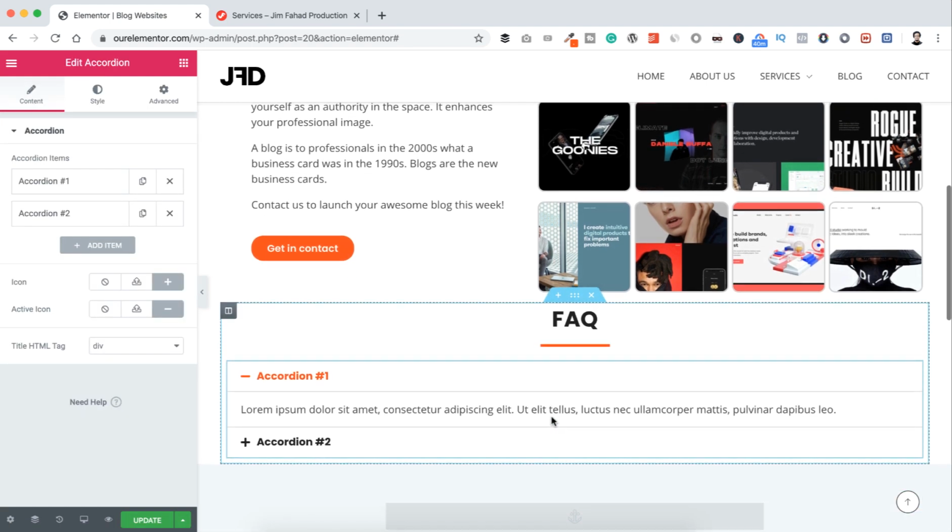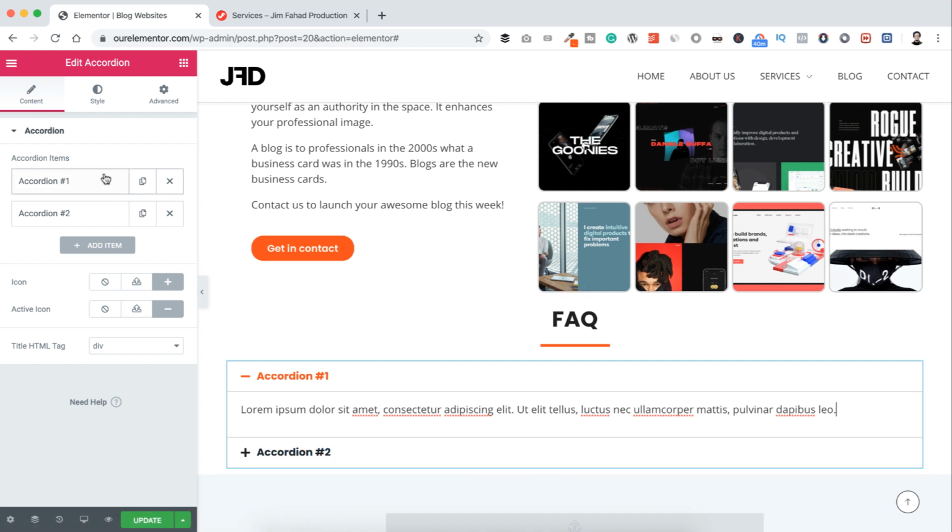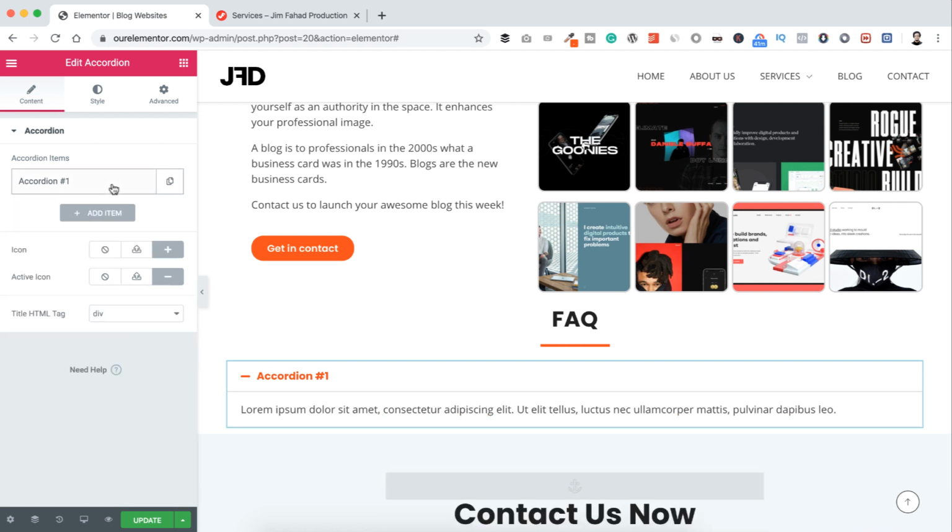So here is our accordion. We will make this our questions and this will be our answers. So let's do it. This is accordion 1 and 2 and we can change it from here. Even we can add more. So for now let's delete the second one and let's edit the first one.